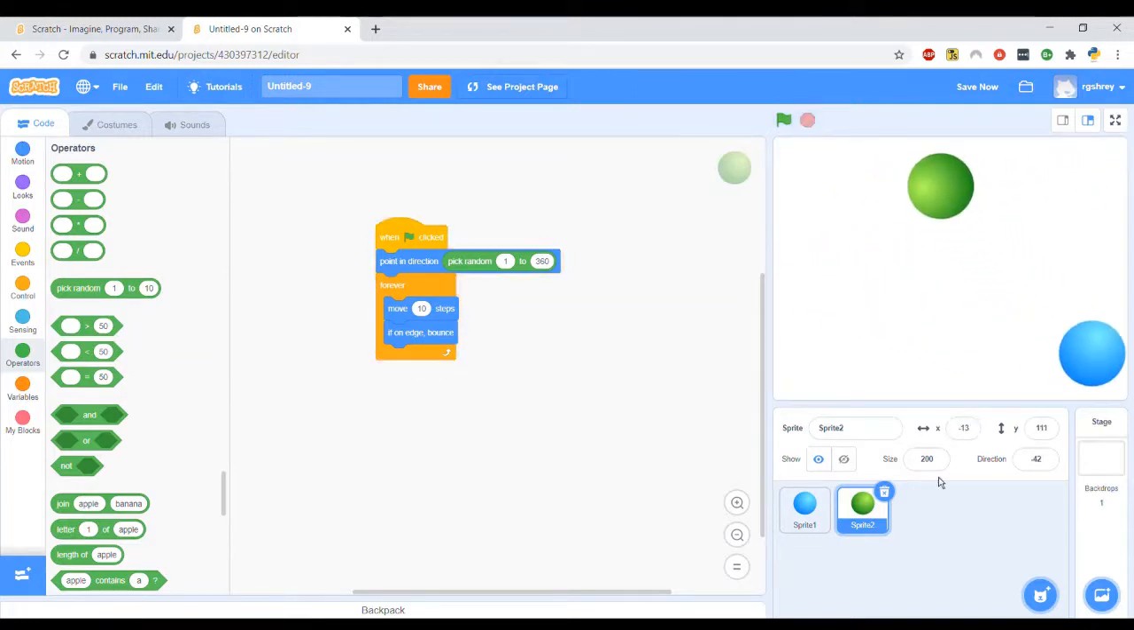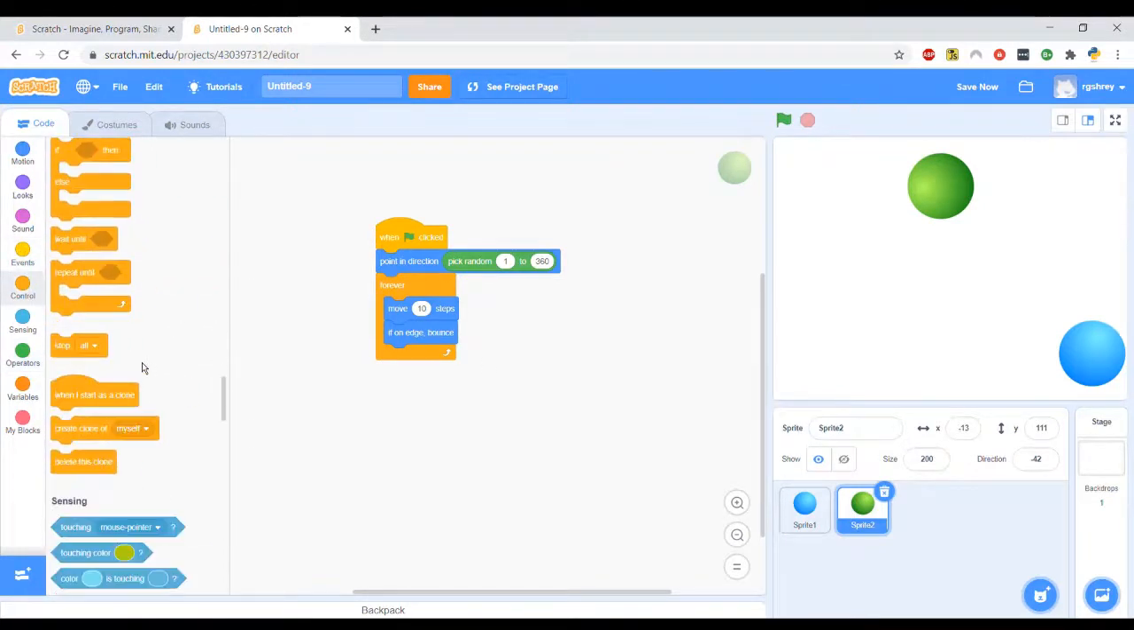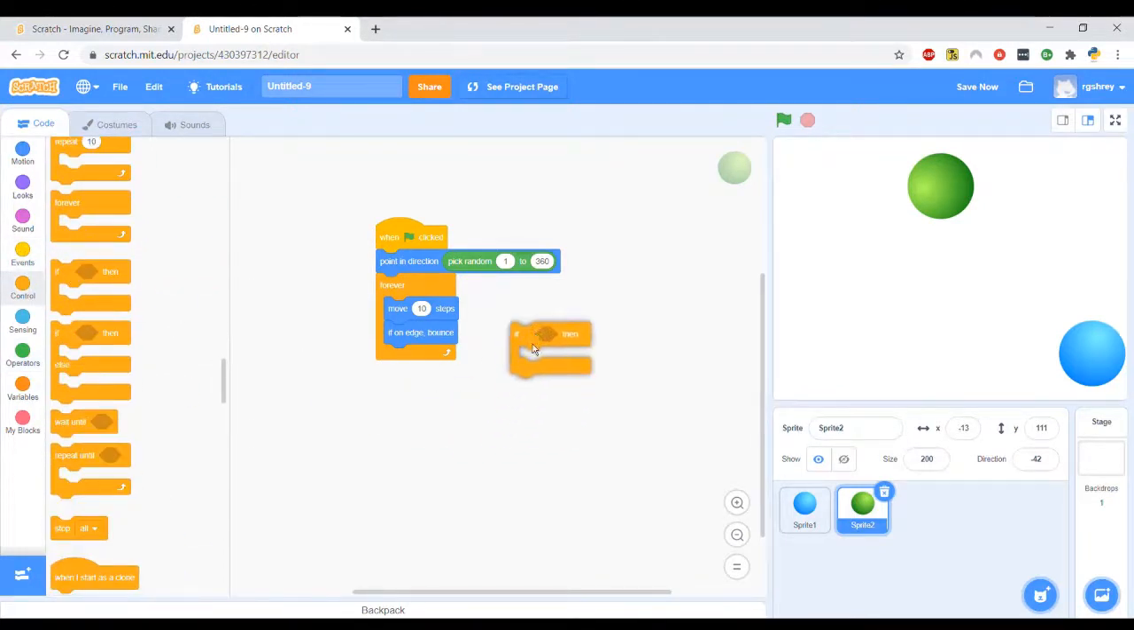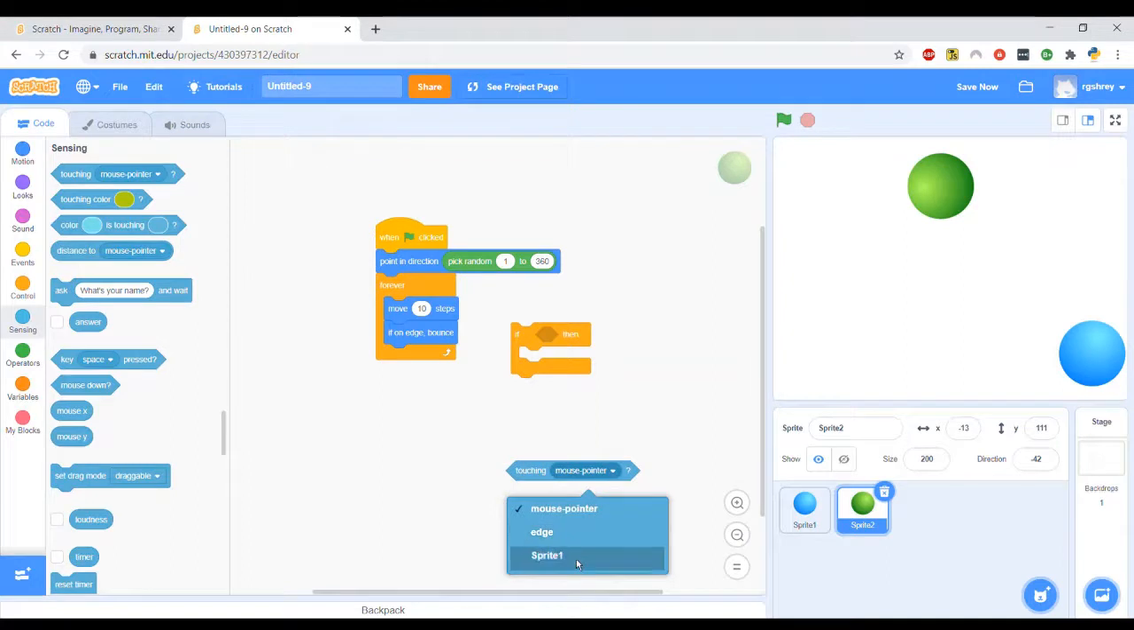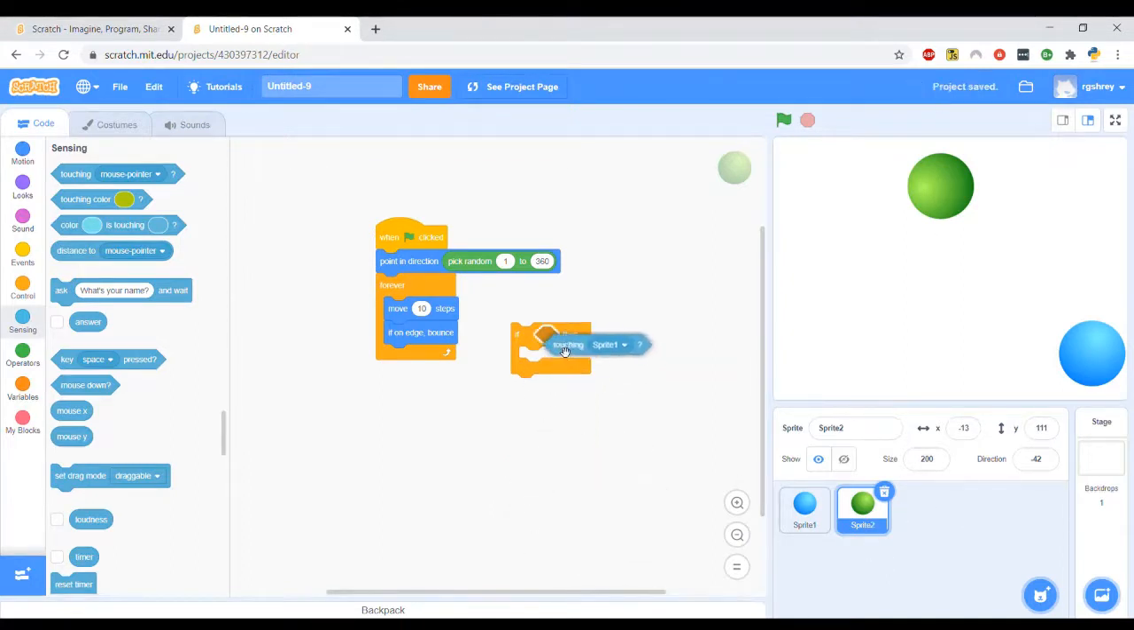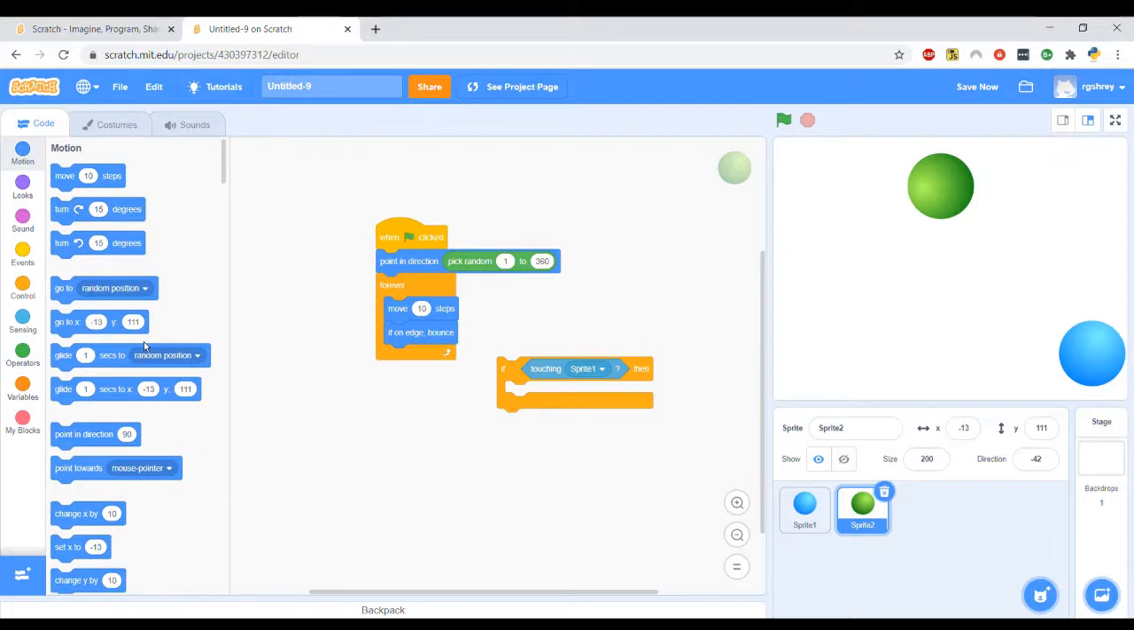So what I'm going to do is add an if. If touching sprite 1, because this is sprite 2, this is the green ball. If touching sprite 1, what I want it to do is just turn around in the other direction and leave. Just turn around and bounce off.